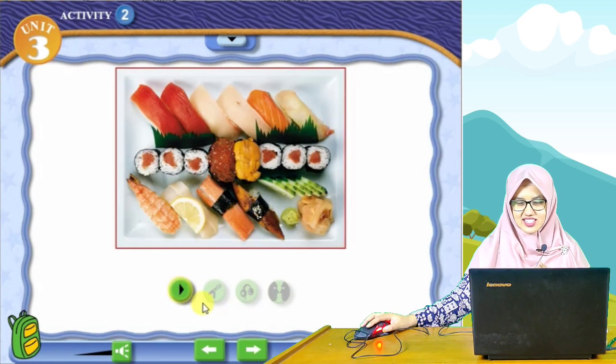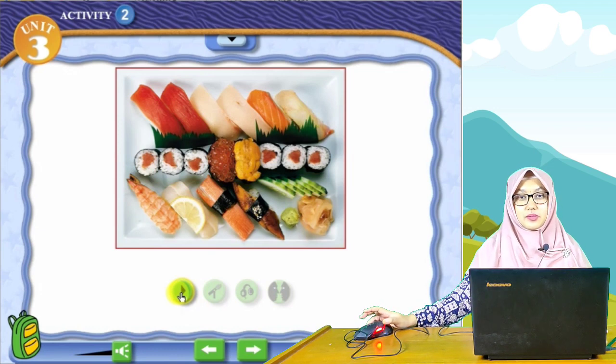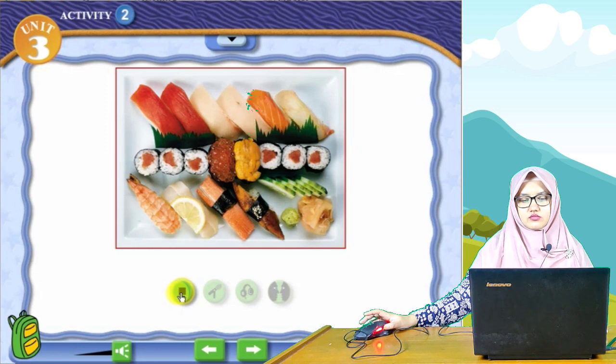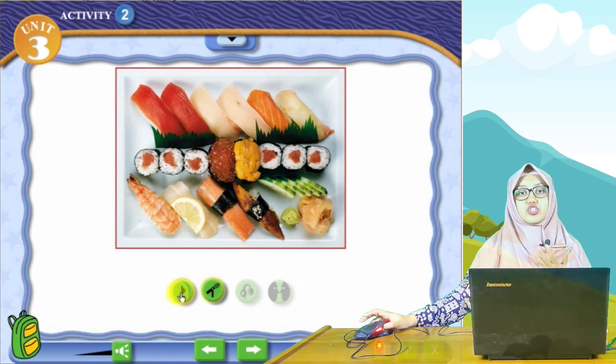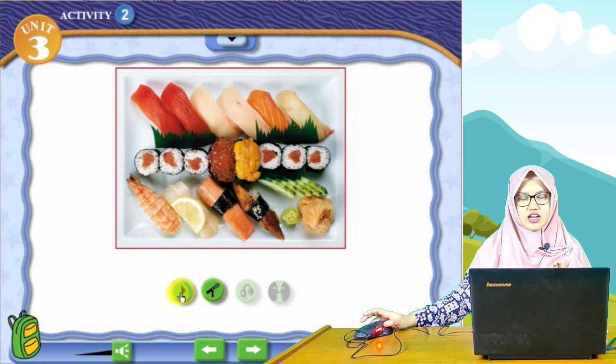What is that? Sushi. Who likes sushi? Sushi is from? Okay, Japan. Would you eat sushi for lunch? Yes, I would. Silakan diulangi. Would you eat sushi for lunch? Yes, I would. Okay, great. Tirukan ya, one more time. Would you eat sushi for lunch? Yes, I would. Kamu mau sushi enggak? Mau.